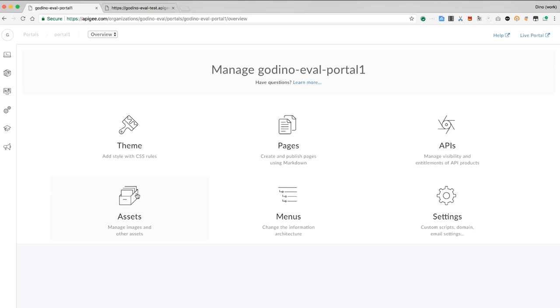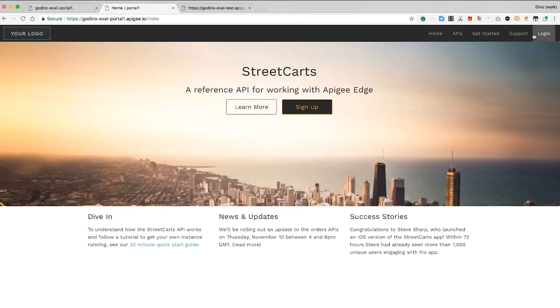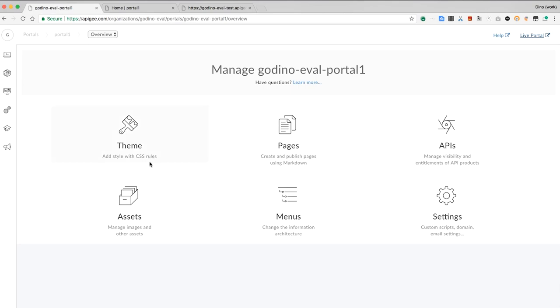But let's see what the portal looks like. We'll click on the live portal link and see the sample. This is what API consumer developers would see. Now, this is just the sample. You'll want to change your portal. Let's flip back to the administrative UI. Once again, assuming the role of API publisher.